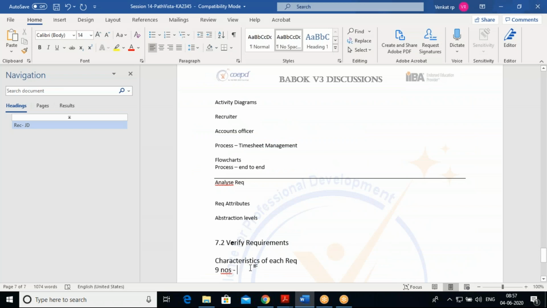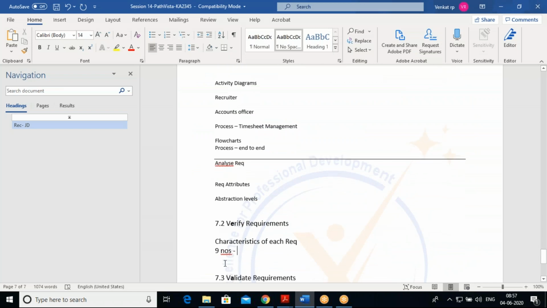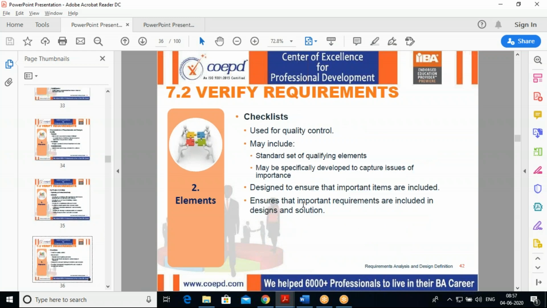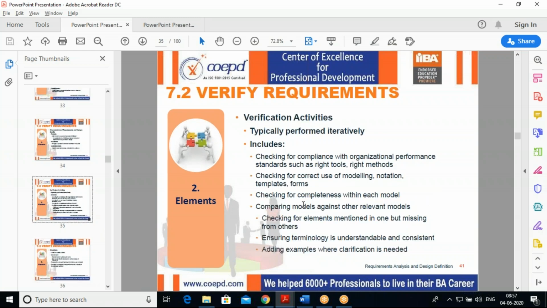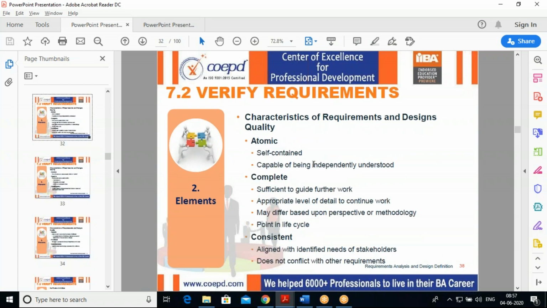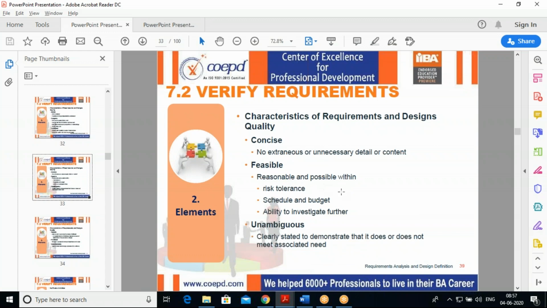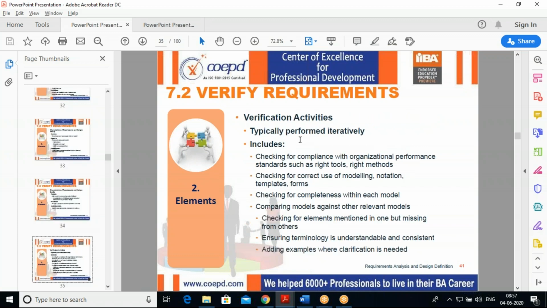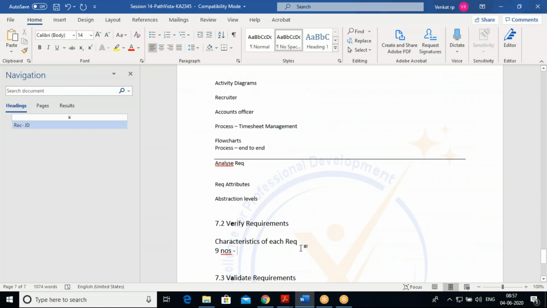Once we go through these 9 characteristics, and in parallel to it, we can have SMART. Generally, for each one we have to say whether it is atomic, complete, consistent, concise, feasible, unambiguous, testable, prioritized, understandable. Likewise we have to go through it. And after that we will be going with the verification activities.